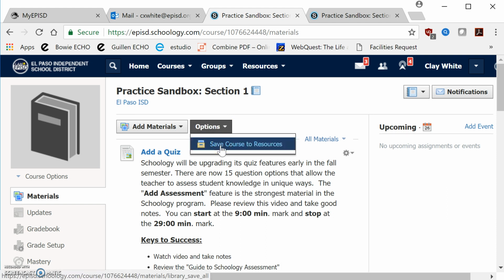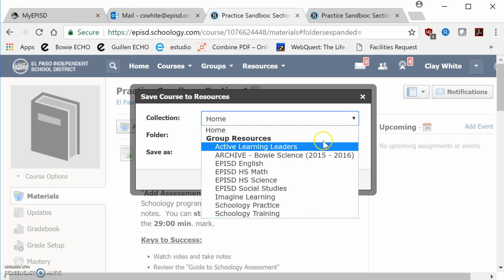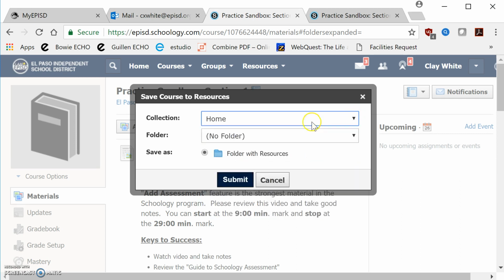to Resources. When I click on that, it's going to open this area and it's going to ask me, first of all, what collection do I want to save it to. There are several collections that you have in the resource area. One of them is the home area or your personal area, and the others are group areas, group resources that you see here.